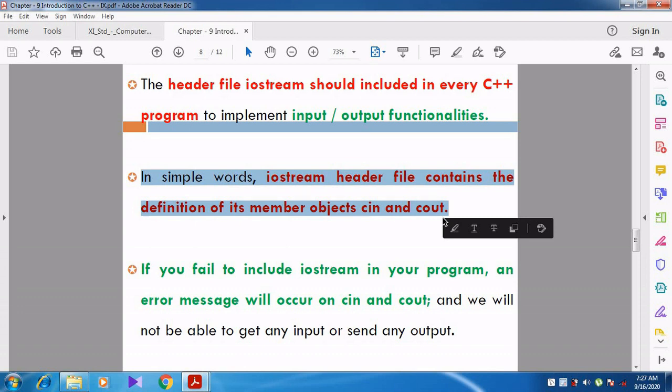So again I repeat, students, the header file hash include iostream. Hash is called the preprocessor directive, and it tells the compiler that hash include iostream is already pre-processed, so there is no need to process this statement again. And then it informs the compiler to include the iostream header file in the program. Why do we include this header file? Because iostream means input output stream.